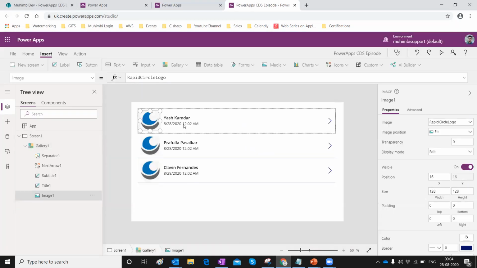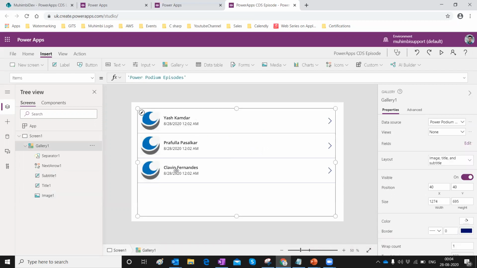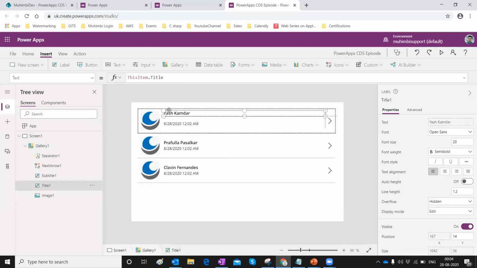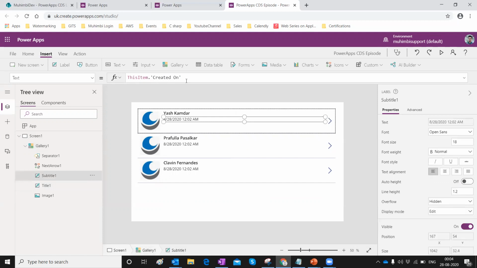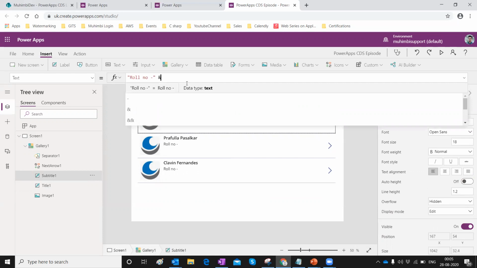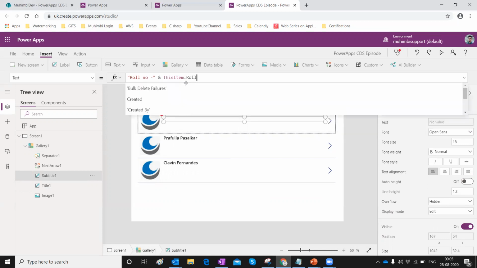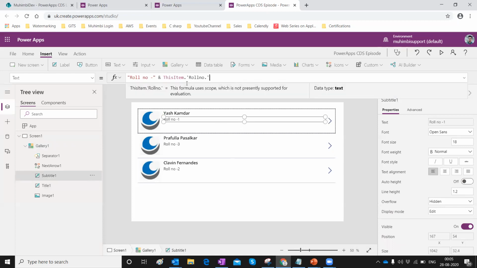So that comes up. Now you'll see that this is not the entire data that our entity was a part of. So let's make this a bit neat. This name is still okay, but here I want a roll number to be present. So let's do this: roll number, and then this item dot roll number. Yeah, that's the one. You can see that I have got a roll number safely, right?